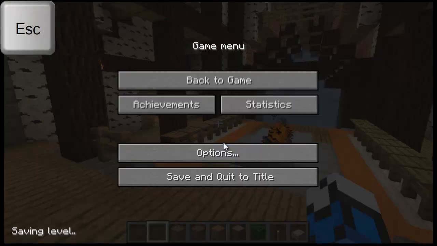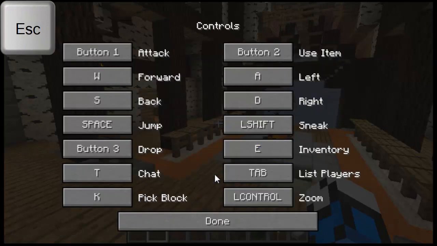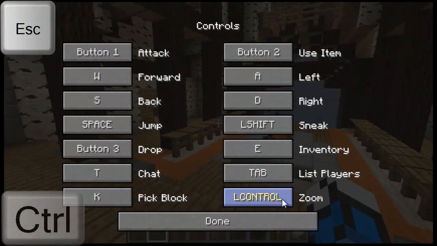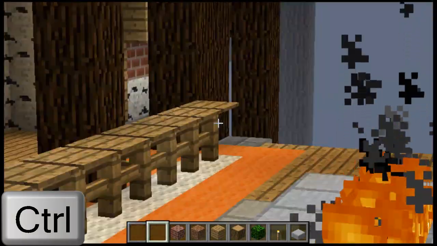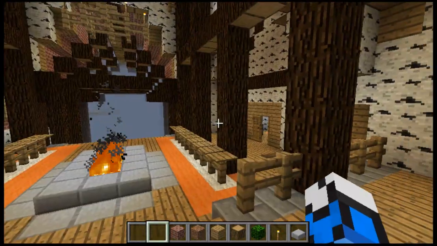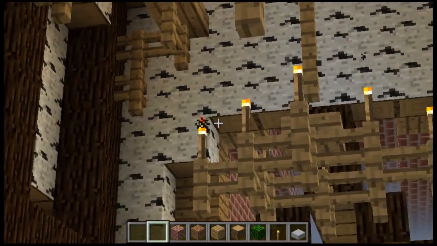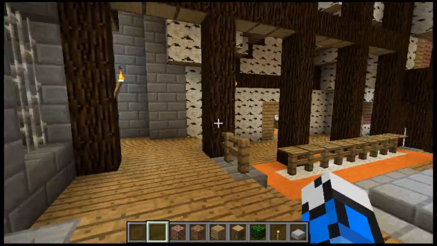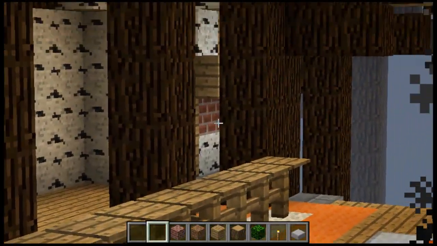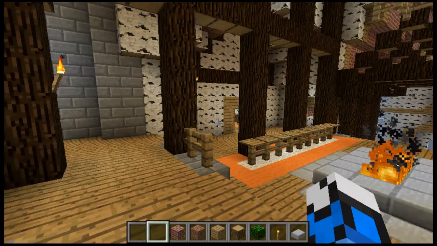So when you press escape and go to options and then controls, you can see the new zoom in control, which is L control. Let me go ahead and show you that. So even in multiplayer, you could zoom up and it'll pretty much just zoom up your screen, in which you can see far away. And it works perfect if you're doing machinima videos or anything in which you have to zoom in. It's just perfect and it's nice.